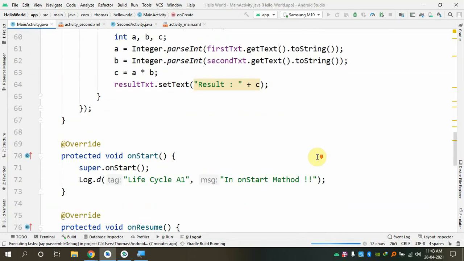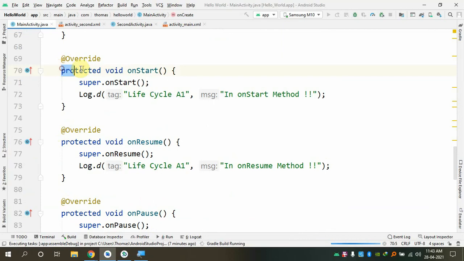Here, protected is the access specifier. It doesn't return anything. The name of the method is on start, and it doesn't take any parameters. By just looking at this line, I'll be able to understand what this method is, how to call it, what I should pass to it, and what I will get back. This is what a method signature means.